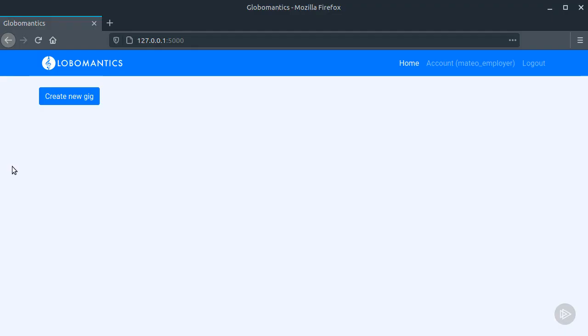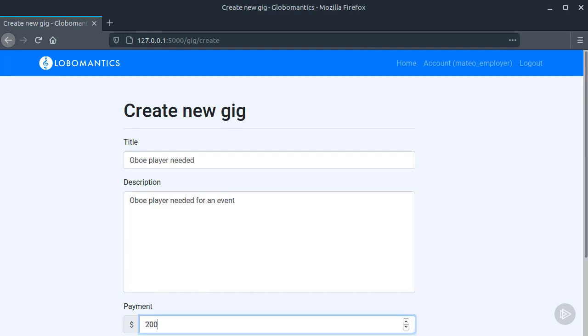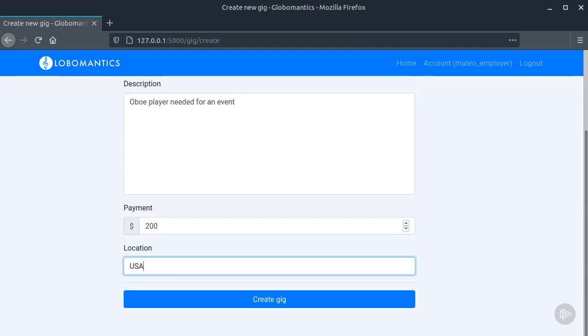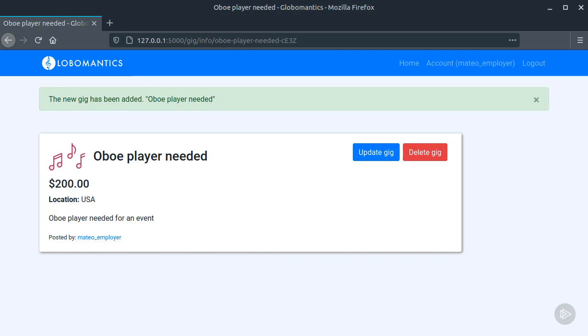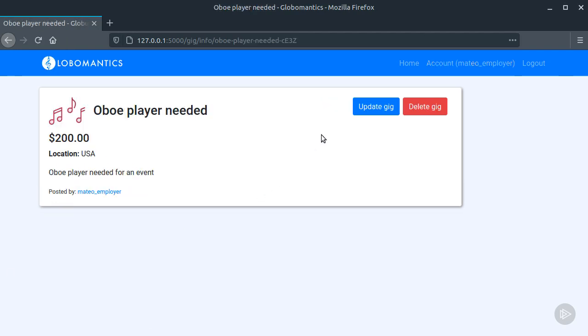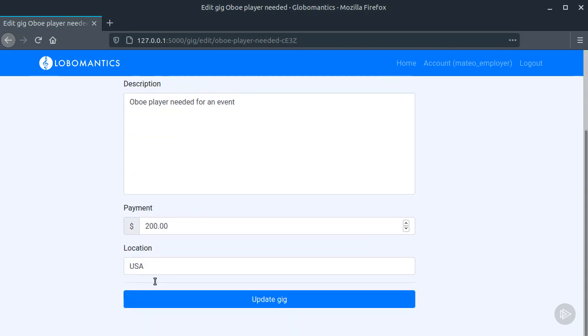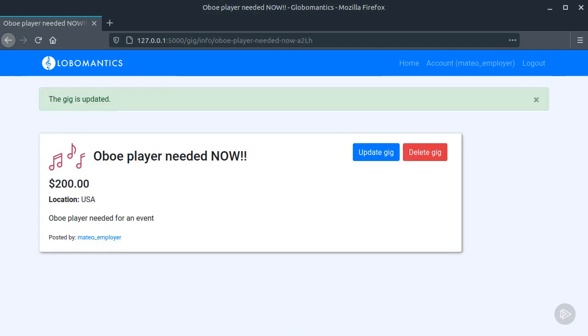As an employer, I can now create a new gig with this new create gig form. I will input some random data and see if it works. Once the gig is created, we can see the show page of the gig. We can also see it on the employer's account page. Let's also try to edit this gig by giving it a different title. And here we go, the update gig form works.